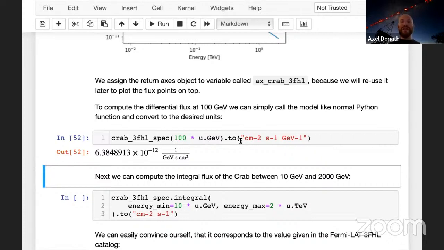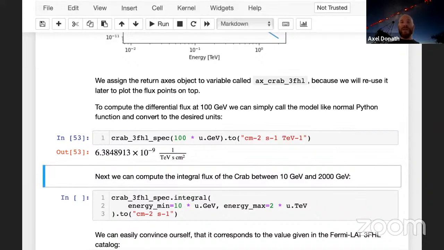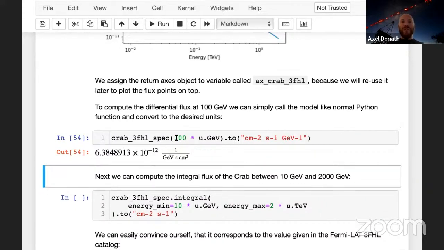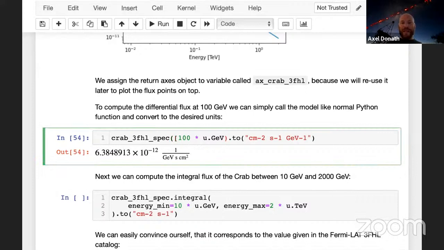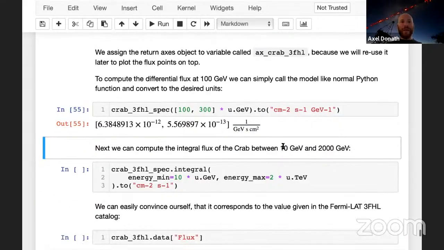So this already tells you that under the hood, this returns an astropy quantity object, and then you can convert it to arbitrary units. So you could, for example, change to TeV here, and then you would get the exact same flux, but in different units. You can also evaluate the model at multiple energies, of course. You could pass in 300 GeV as an upper bound here as well.